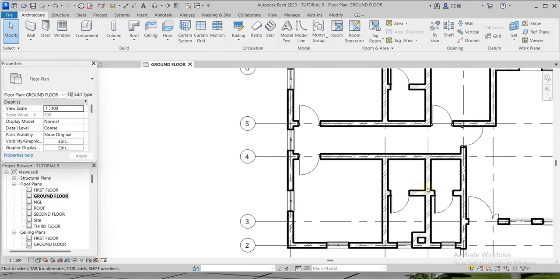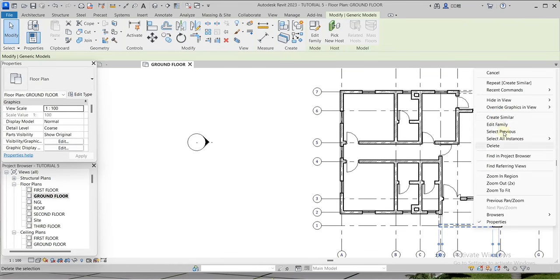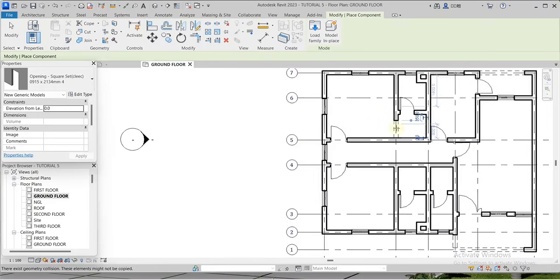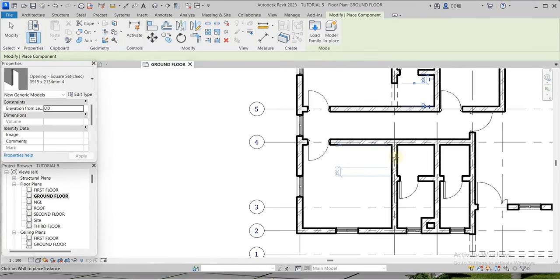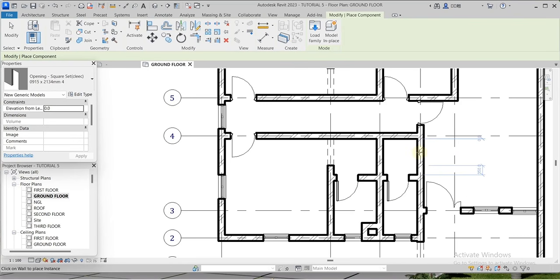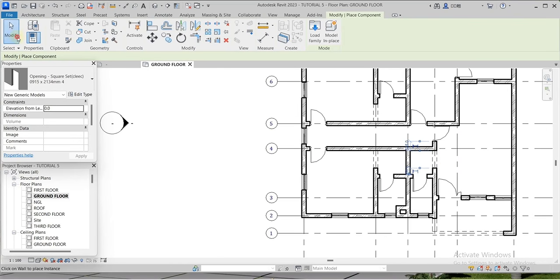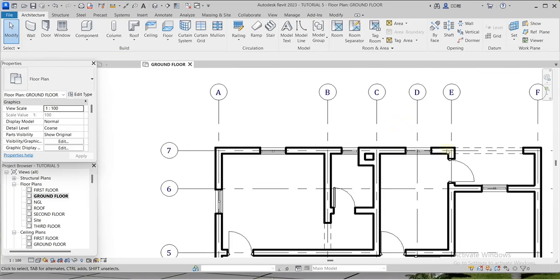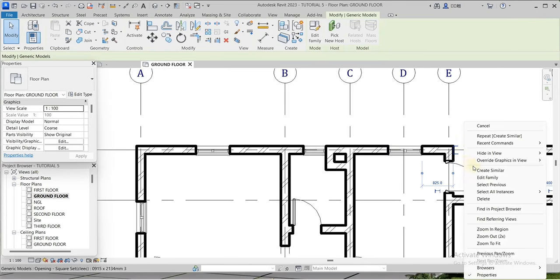For the closet, right click on it, create similar, duplicate. Now we adjust the height to 2.1 and the width of 1 meter. Let's have it here and here. We have the same thing here. Lastly, for the dot, we're still gonna use it. Create similar.